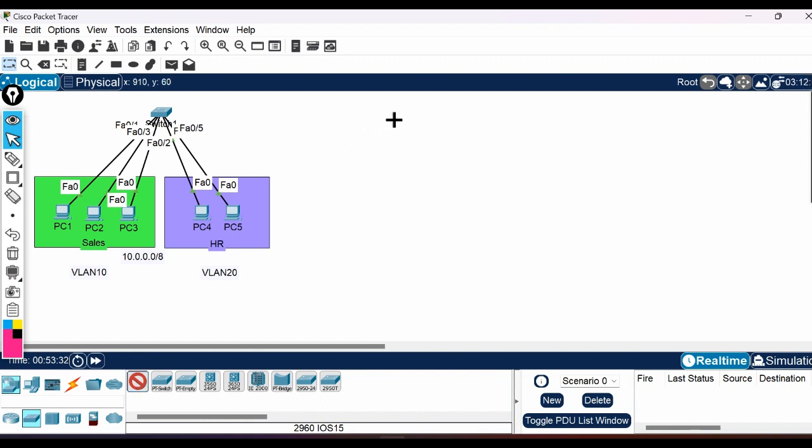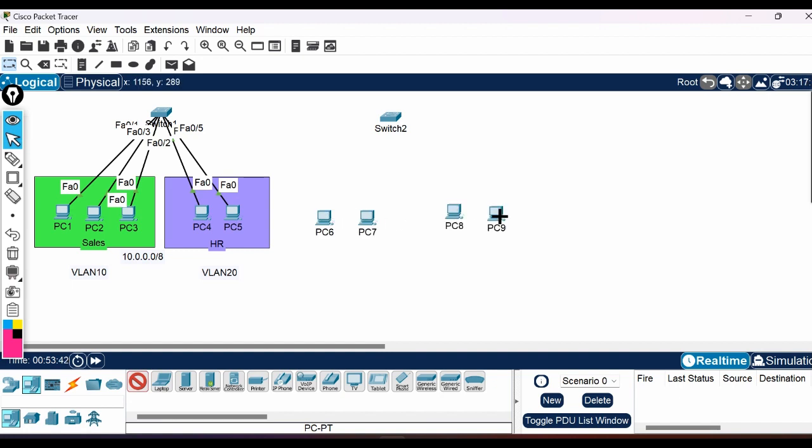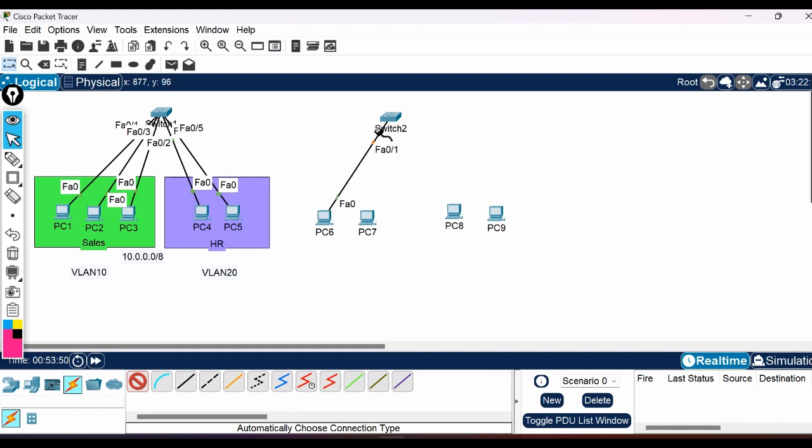Say for example, I will add a switch here, switch number 2, and I will connect some more PCs here. Let's say PC number 6 and 7, and then 8 and 9. And I will add the connections from here to here, like this.